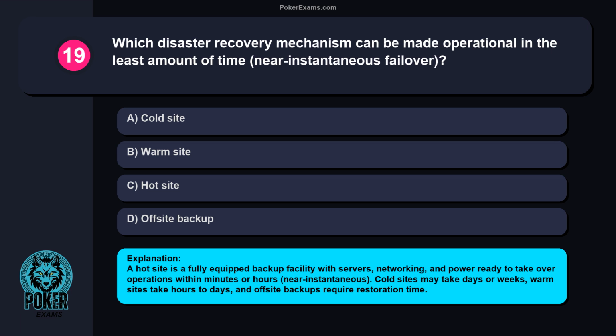A hot site is a fully equipped backup facility with servers, networking, and power ready to take over operations within minutes or hours, near instantaneous. Cold sites may take days or weeks, warm sites take hours to days, and off-site backups require restoration time.